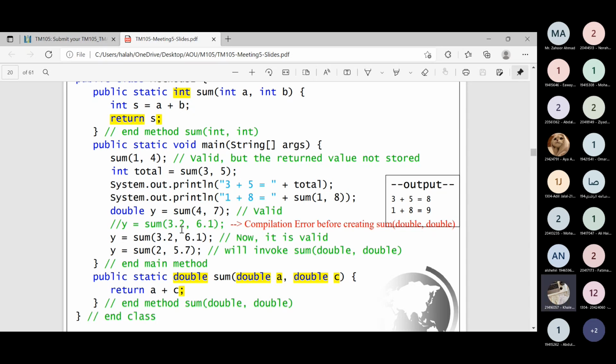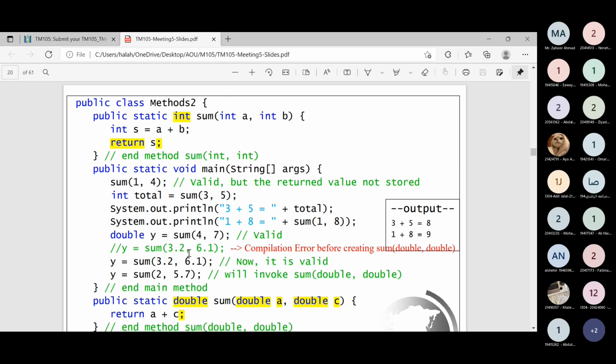But here is a compilation error because I pass double values where it's supposed to be integers. We need to store them inside a double variable. So basically here, this will give me a compilation error, because the method accepts only integer data types.